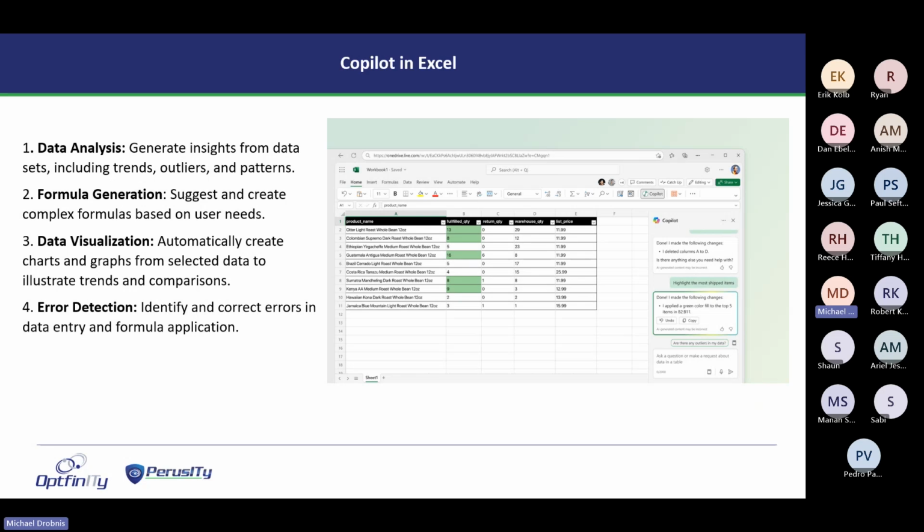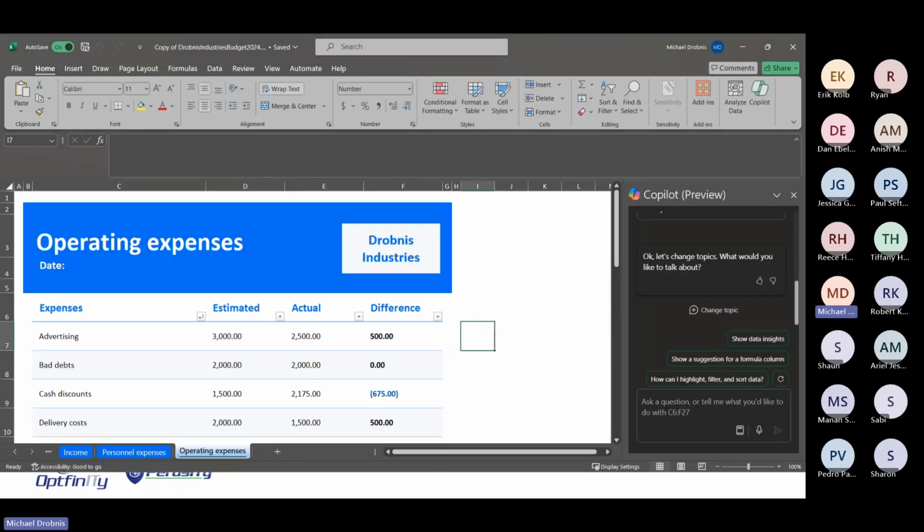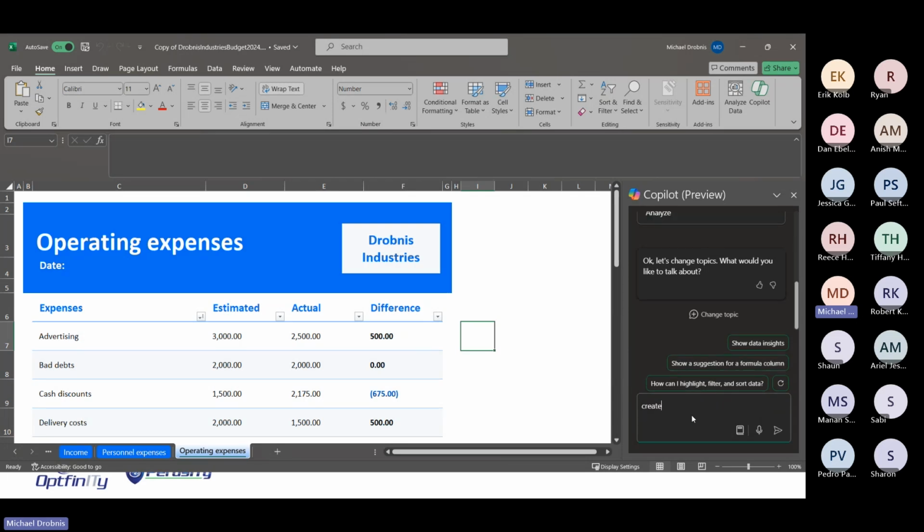But what I will do is do a quick demonstration. We have a fake Excel document here. And on that document, you will see that we have a fake operating expense for Dropness Industries. And all I want to do is take this document with these figures and create a pivot table so that I can utilize that pivot table to create graphs. So in this particular sense, I'm going to just type create a pivot table based on operating expenses.